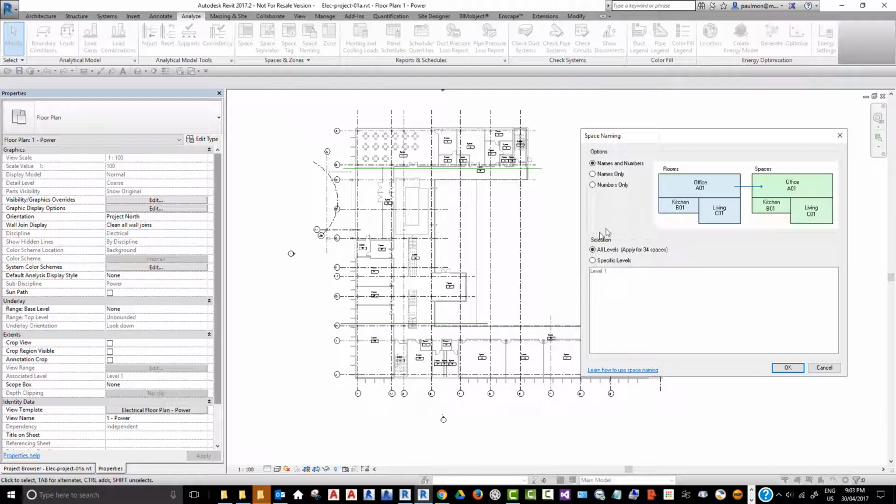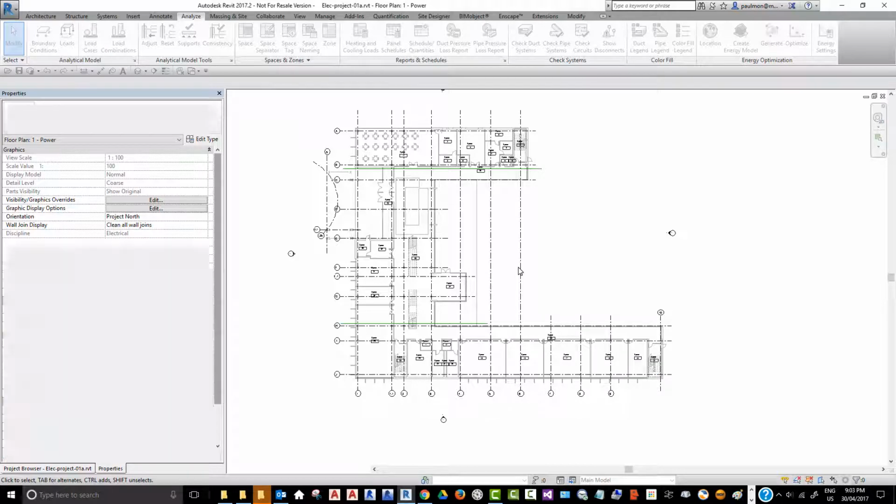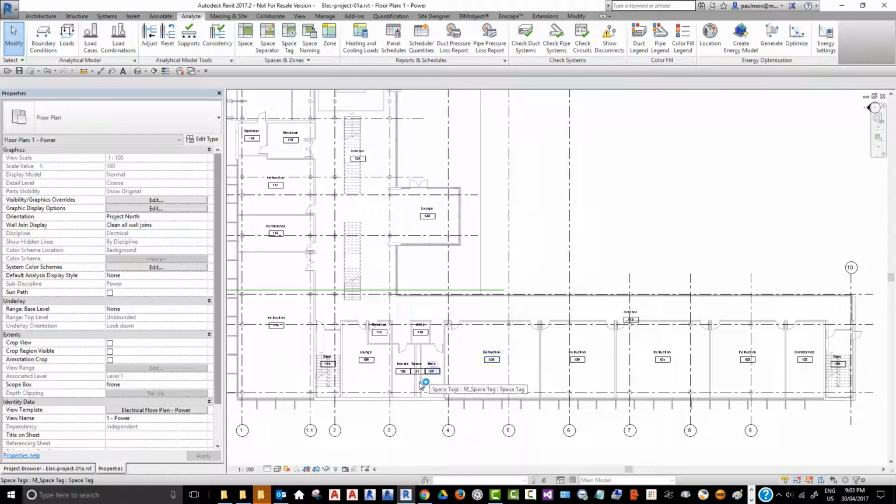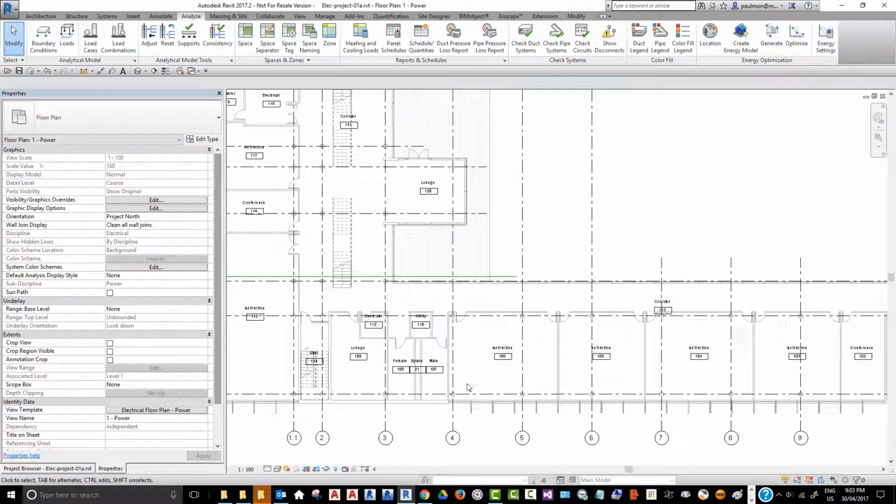And you can actually do that for all the levels if you have all the level spaces populated in this model. We can select OK. And you can see that all the spaces have been updated to reflect the architectural information in the architecture model.